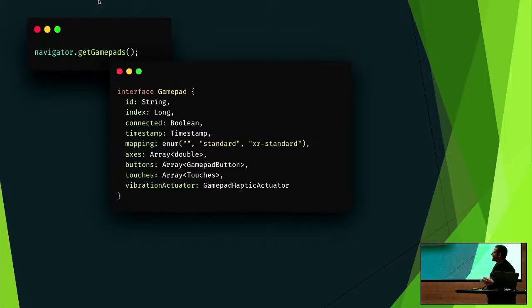Connected is if it's connected or not. It may seem like a dumb thing, but it's tricky because sometimes, this one, no, but there are more complex gamepads that go to sleep. So they may be connected to the browser, but they're sleeping, so connected will return false. So they're connected to the computer, but they're not connected to the browser. And that's a tricky situation. Timestamp is when it was connected.